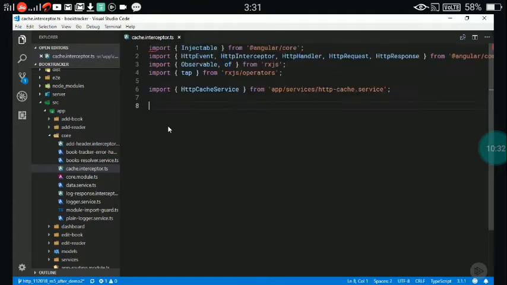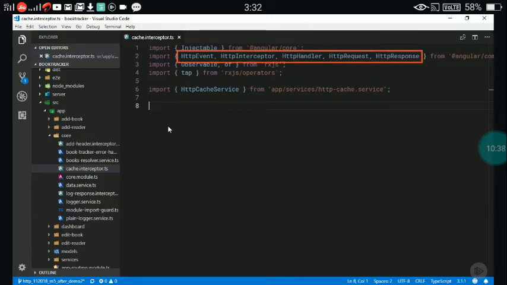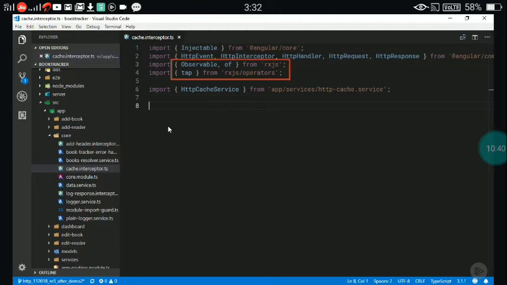This one just adds all of the import statements I'll need. It's pulling in all of the HTTP classes I'll need, as well as the tap and of methods from RxJS. I'm also importing the HTTP cache service I created in the last demo.